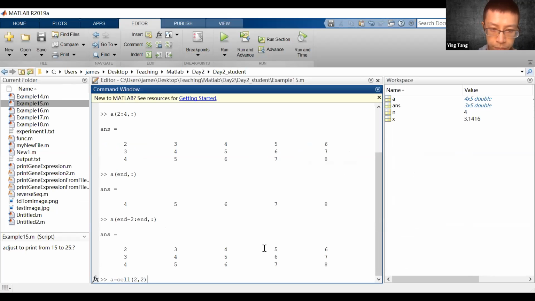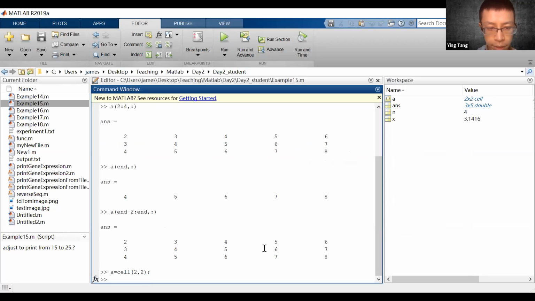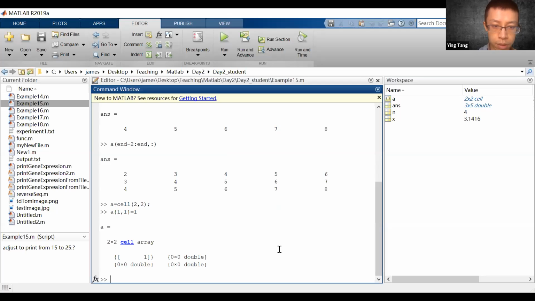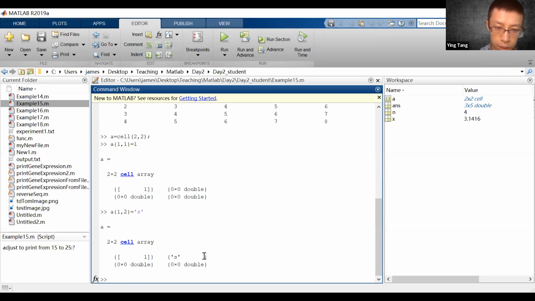Let's try this. I have A, a cell. I define the first element of A to be 1. And you see it's a 2 times 2 dimensional cell, but with only the first element being a numerical value. I define the first row, second column element as a string. And you see the other elements are 0.